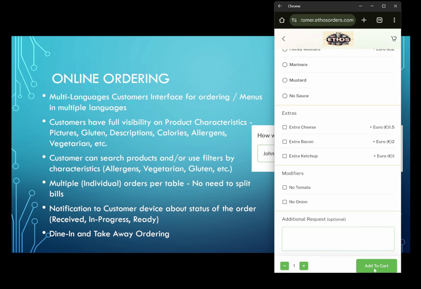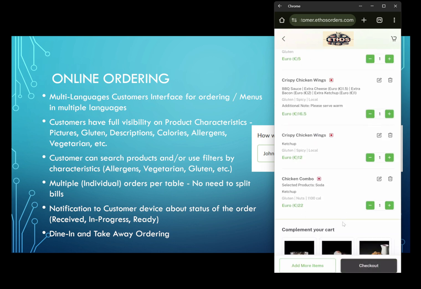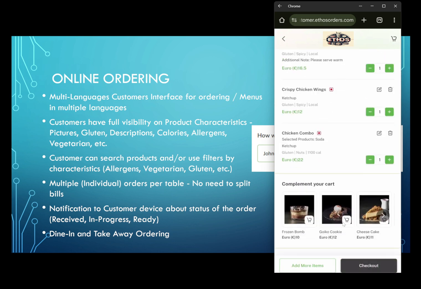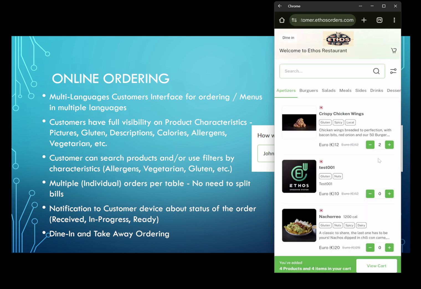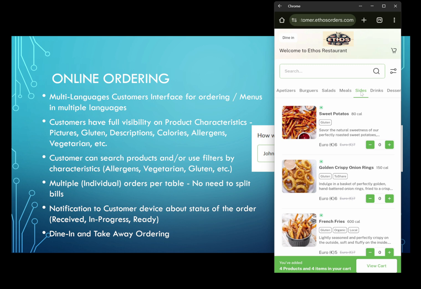And I'm going to add it to the cart. Then in my cart, I already have all the items that I entered in the order. I can keep adding. I can just say add more items. Go, for example, for a side. Let's say I want to add some sweet potatoes. This is an item without specifications. I can add it directly from here, right? And then this is also in the cart. Then we can just move on.